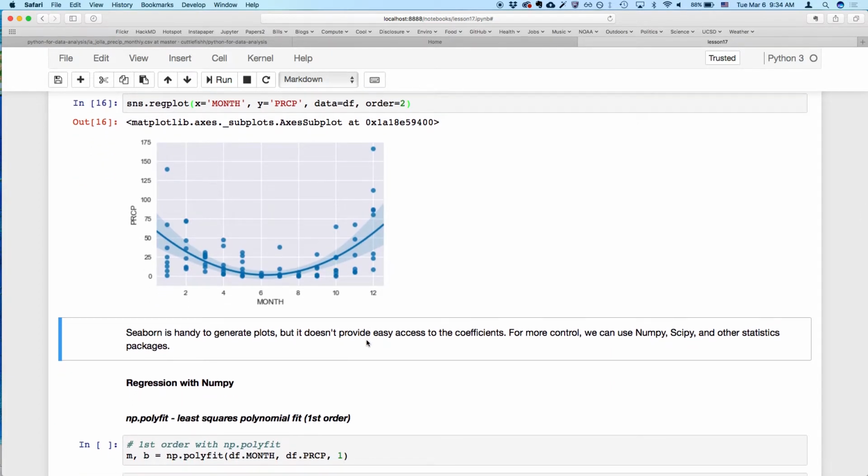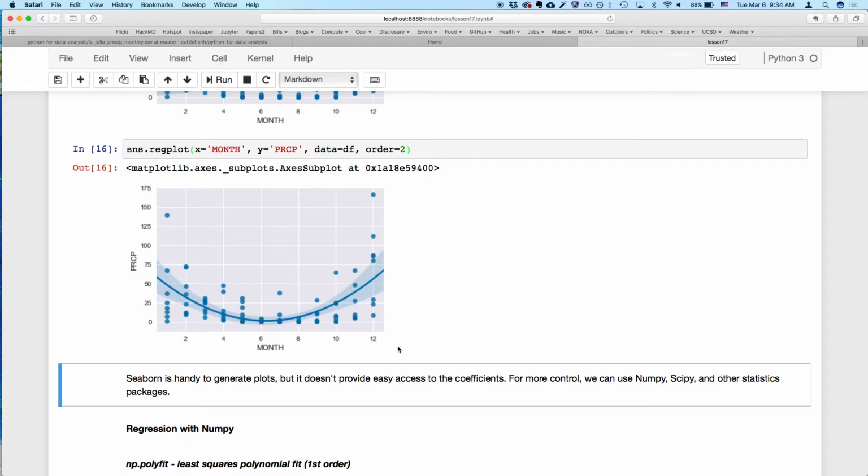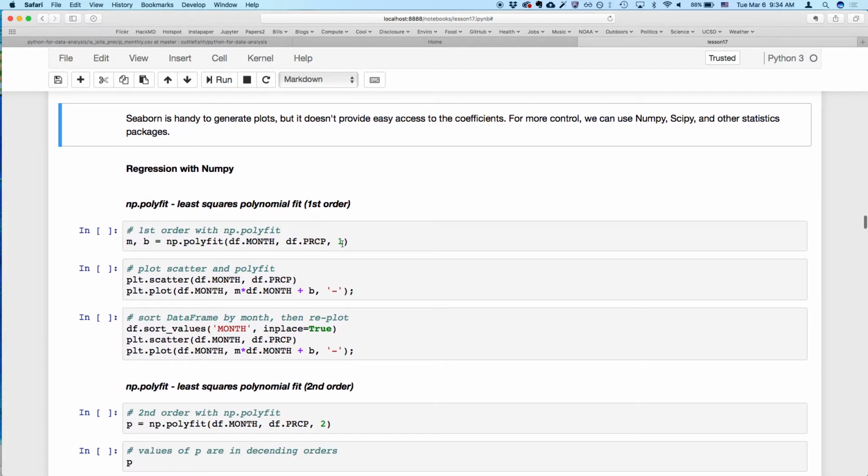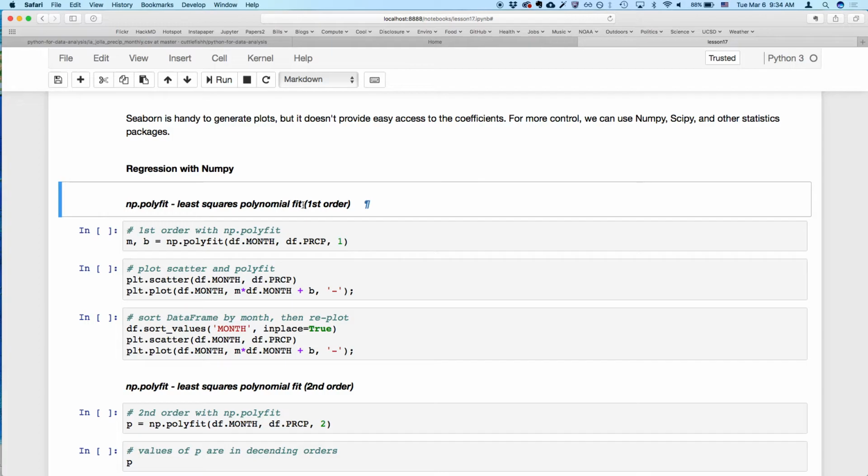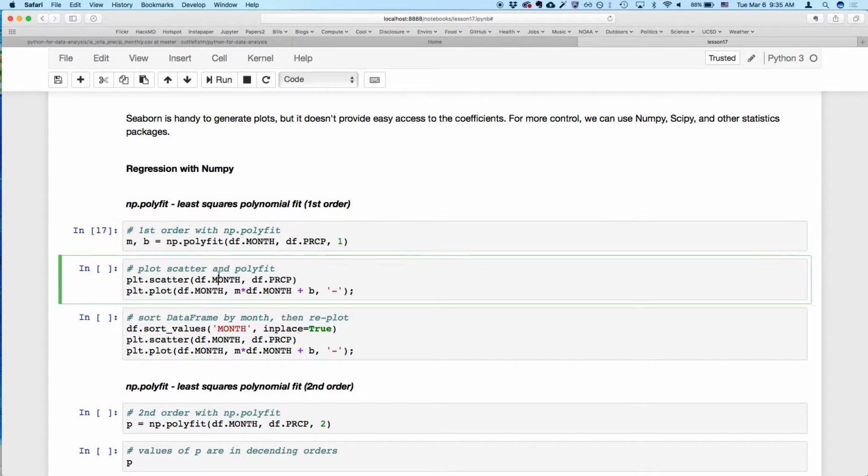But Seaborn gives these really handy plots, but it doesn't provide an easy way to get the underlying coefficients that are calculated. So for doing real statistics, you probably want to use NumPy or SciPy or some other statistics packages. Seaborn's more of a quick way to generate a plot, but for the underlying statistics, it's better to use something else. So with NumPy, we have this polyfit function. If we wanted to fit a first order line of a polynomial, we can run this numpy.polyfit function on the month and the precipitation, and that will give us the slope and the intercept of that line.